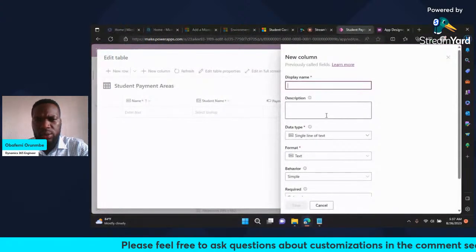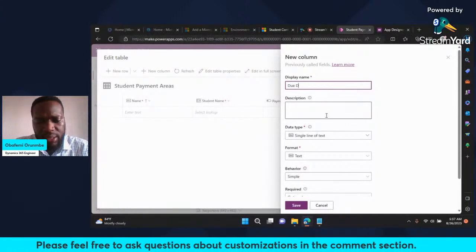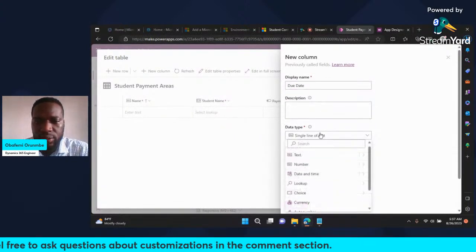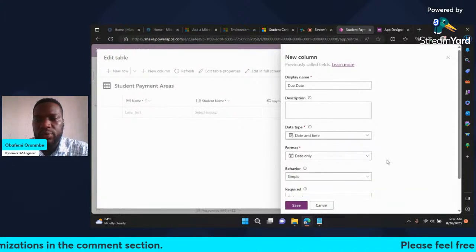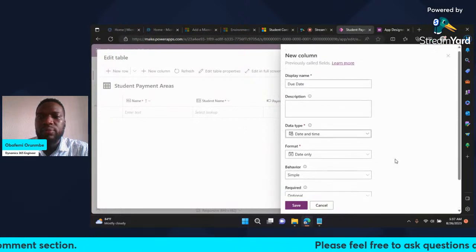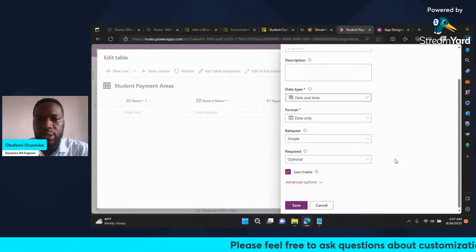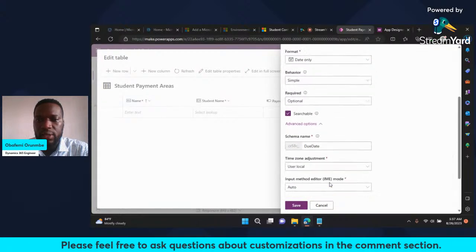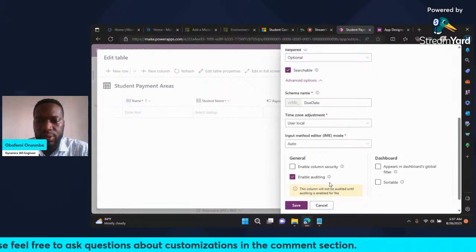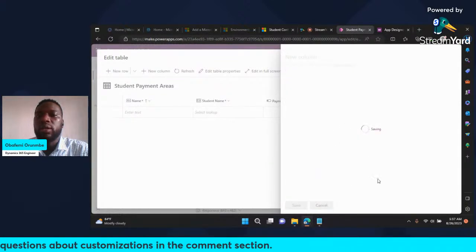And I think we are also interested in knowing the due date. And so this will be like a date field. So we can have it to be like a date only field. And yeah, the advanced settings is the same, and all of that. So you can click OK.